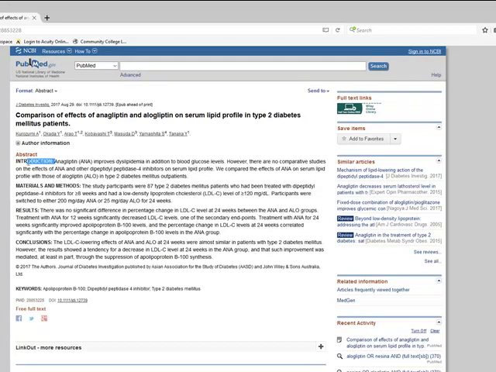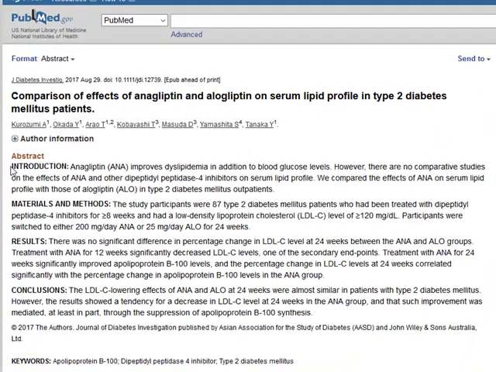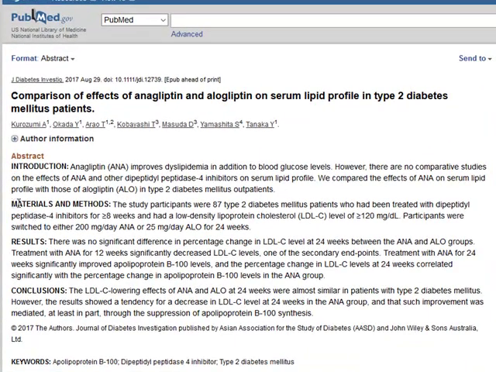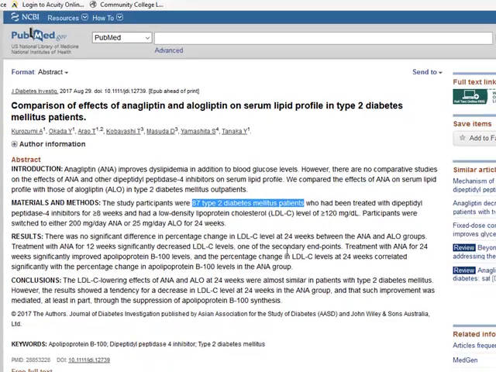The introduction tells me about the study that was conducted. Materials and methods describes who was experimented on, in this case 87 type 2 diabetes patients, and what the experiment was. Then there's the results and the conclusions. I want to read this article. So I come up here on the right and click on the full text link. It's now taking me to a new website where the full text will appear.